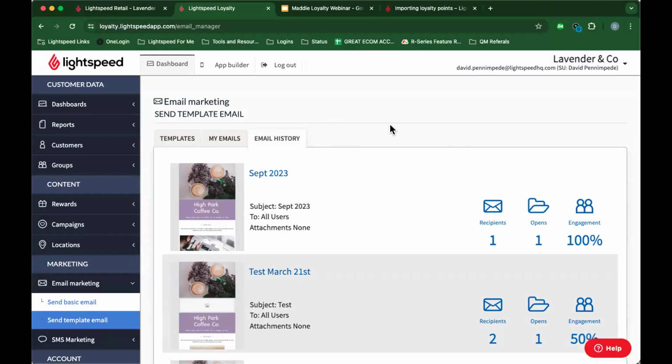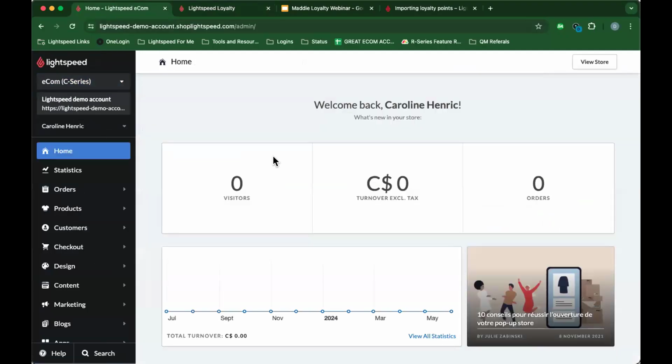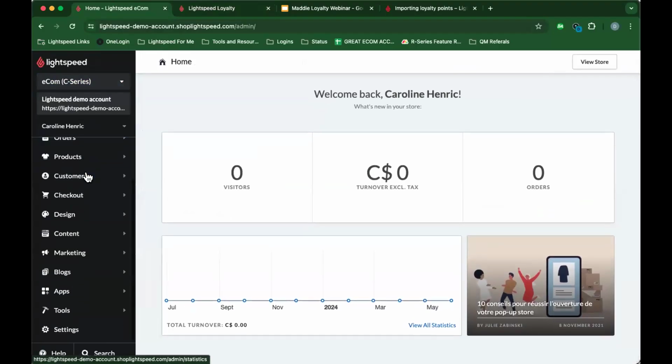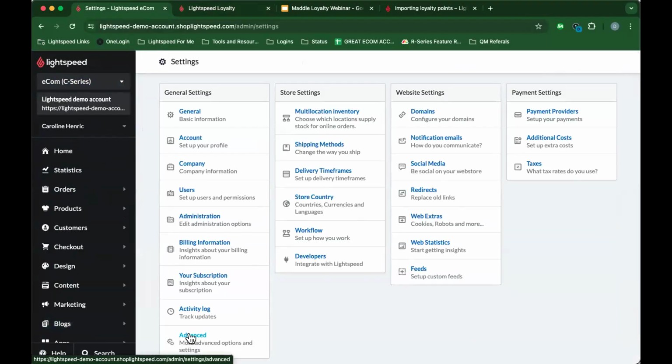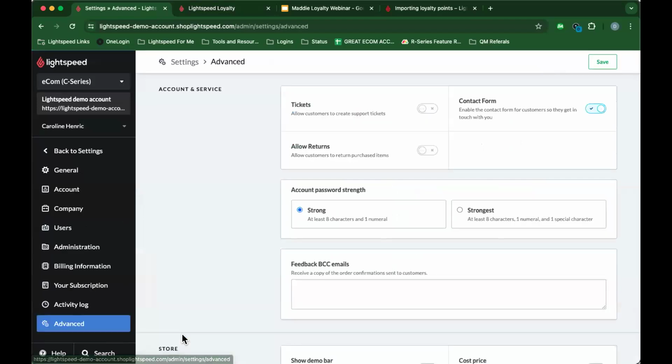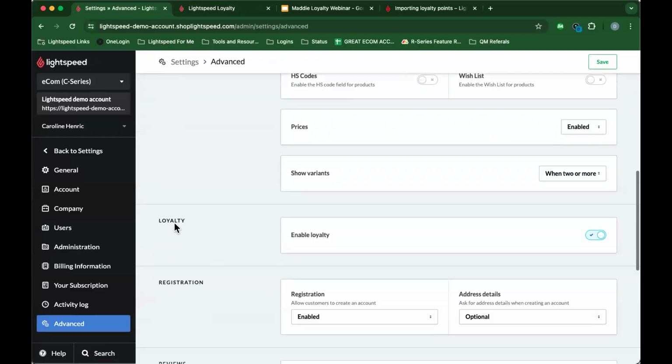So jumping in just specifically to the e-com account settings, we'll want to jump into your e-commerce platform. So I'm just going to jump back to retail here and go to e-commerce C-Series. On the C-Series account, there are some loyalty settings that we need to turn on. So we'll need to pop into your settings section here. And I believe it's under advanced. So you're going to want to go into advanced and scroll just a little further down to the loyalty section here, where we can just turn on that toggle to enable loyalty.